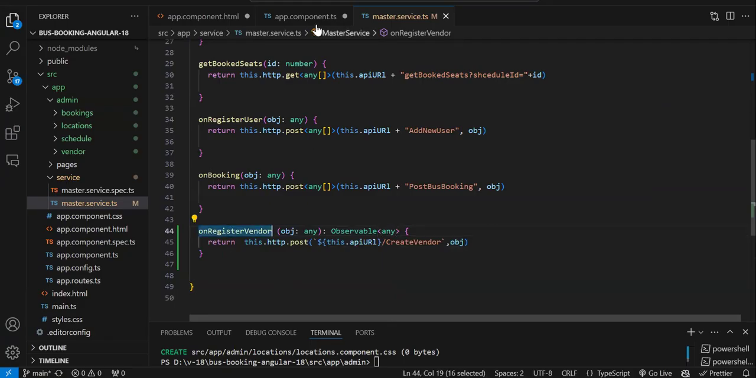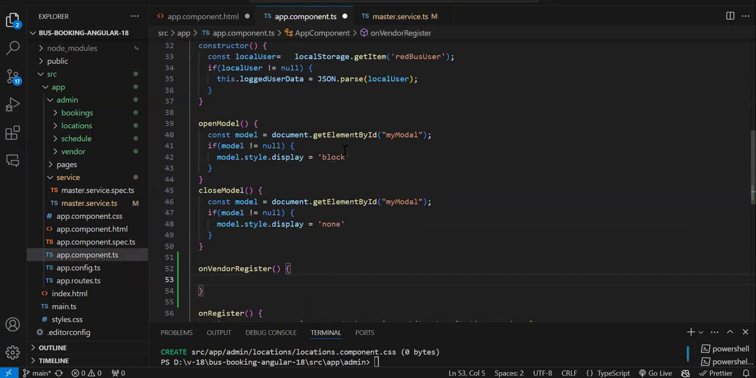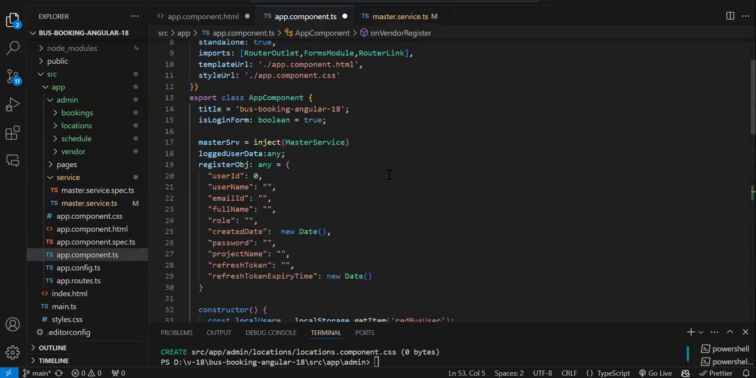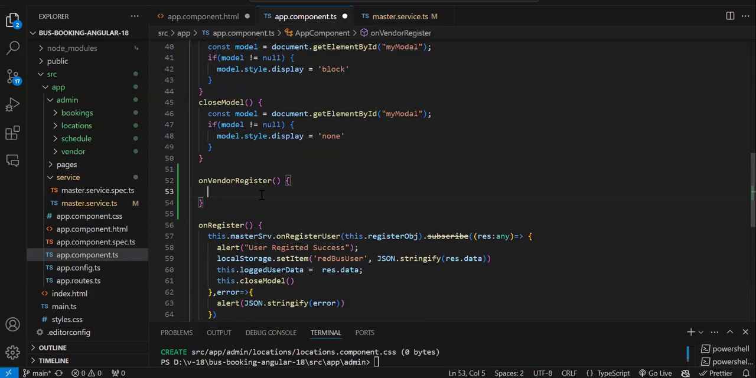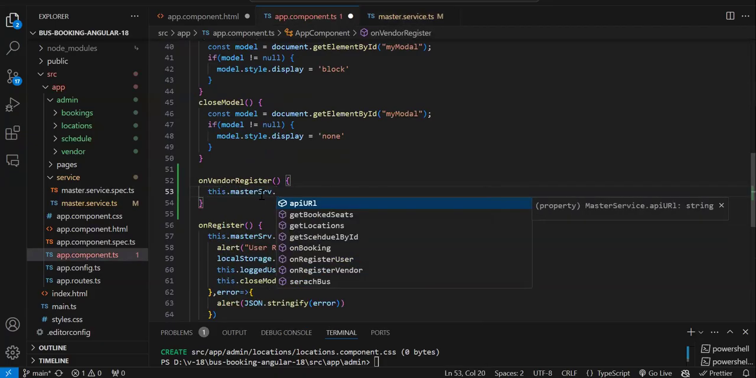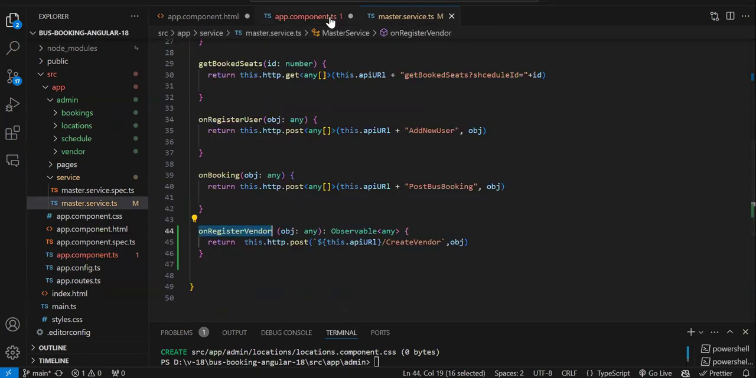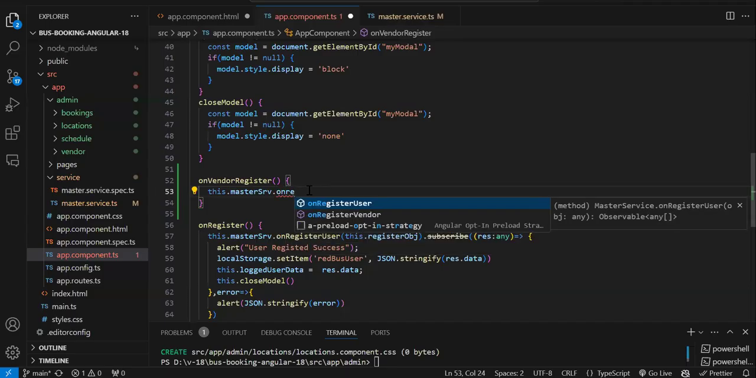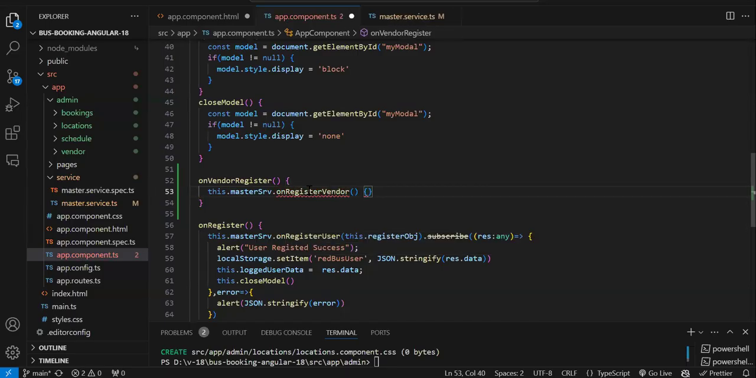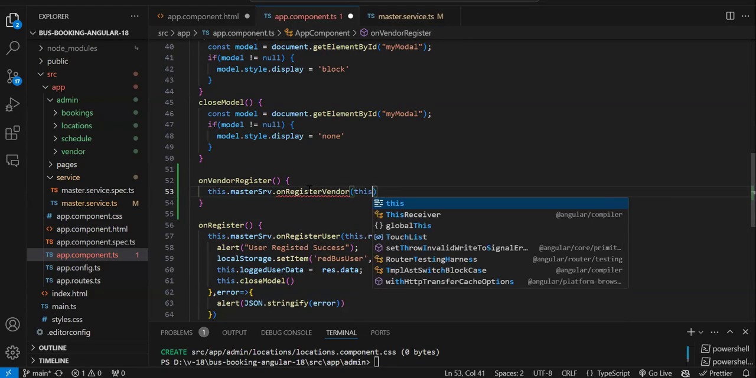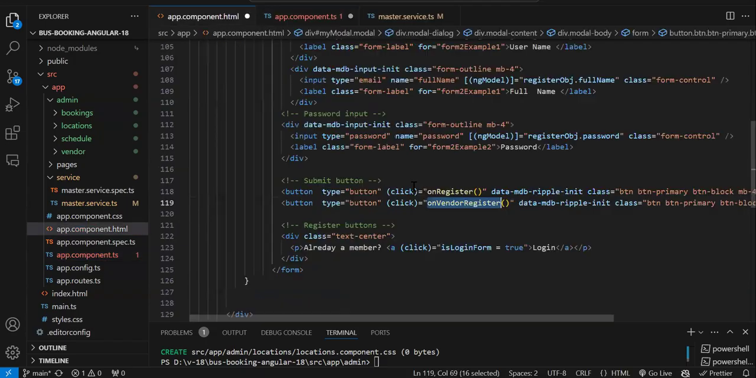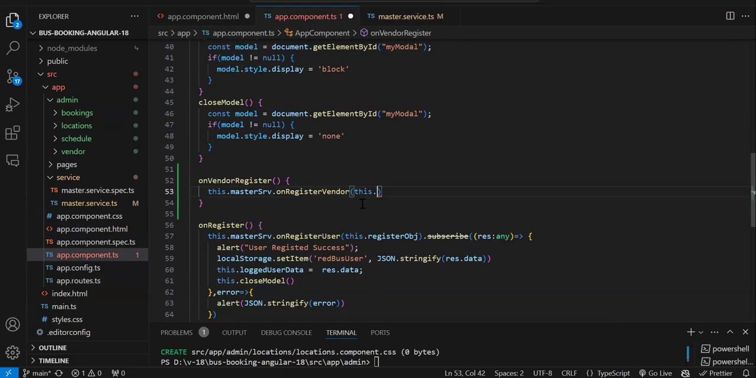Now this function we need to integrate into our app component. So this master service object I have already created over here by using inject. Okay. So this.masterService. the new function which we have created. What is the function name? onRegisterVendor. We need to pass the object. So this dot, if we see the HTML, what object we have bound? registerObject. So this only we need to pass.